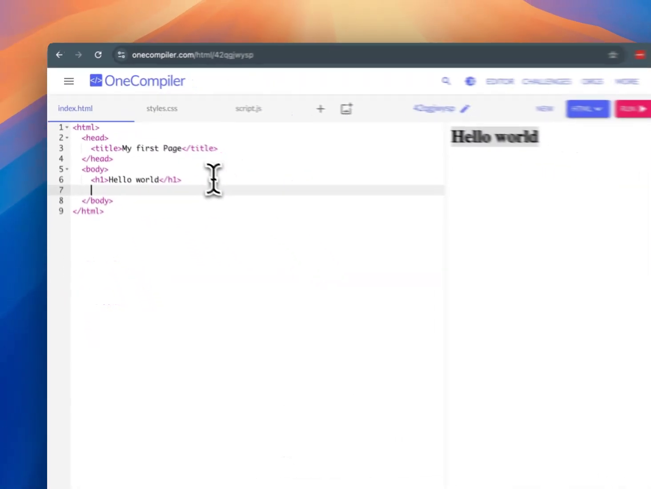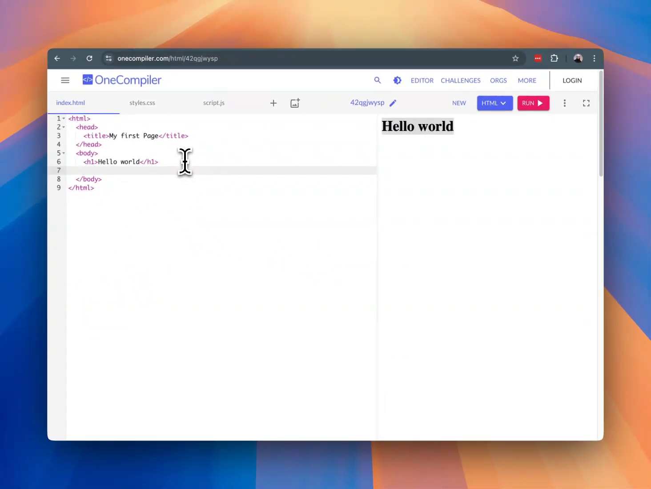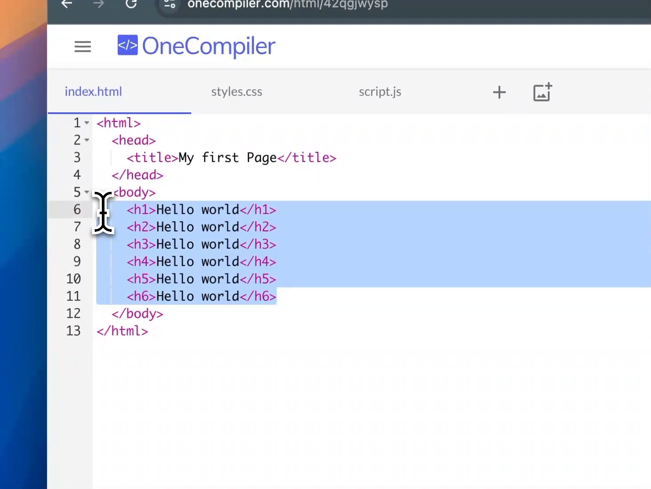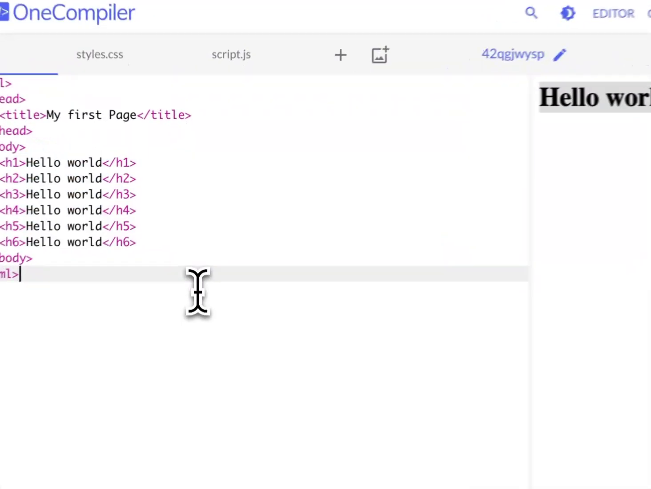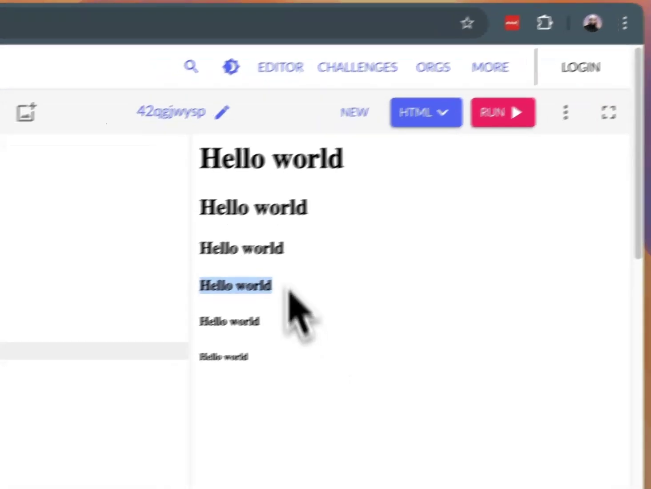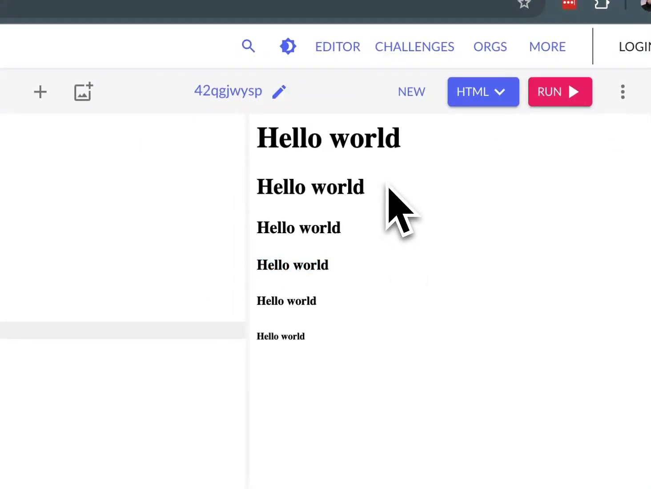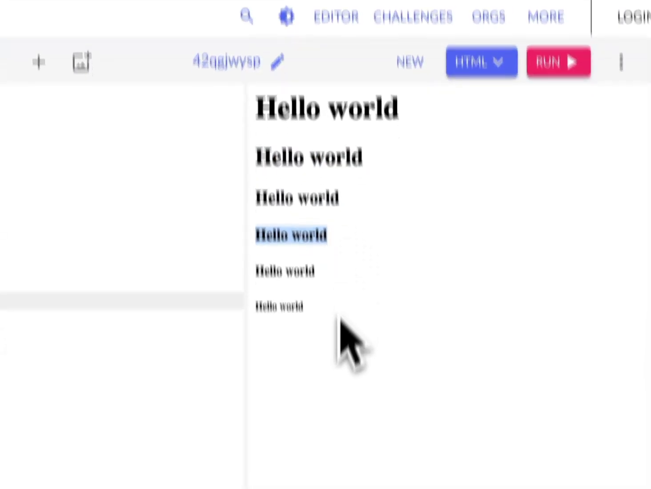HTML offers 6 levels of headings from h1 to h6. As we move from h1 to h6, the text size and weight gradually decrease. Here, if I run this code, we can see that h2 is smaller than h1 and h3 is smaller than h2 and h4 is smaller than h3 and so on.